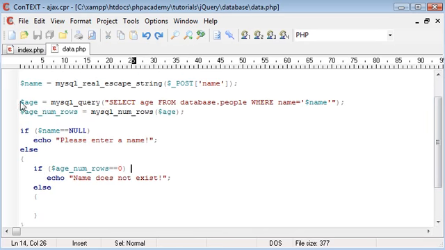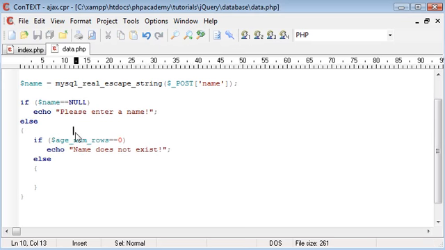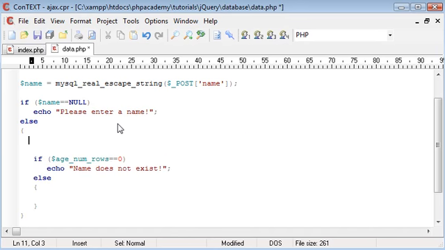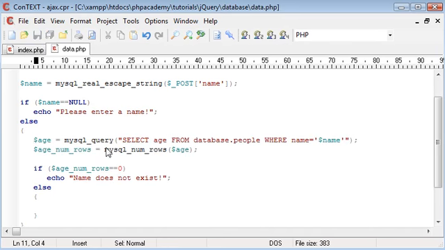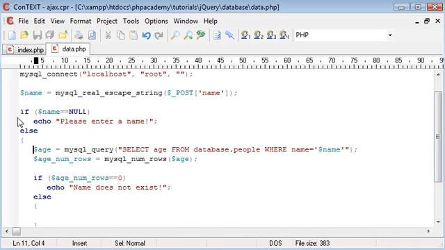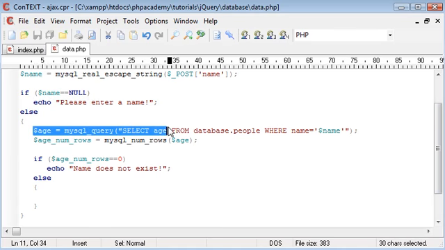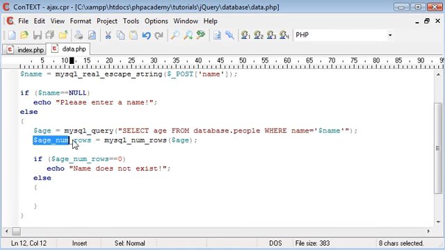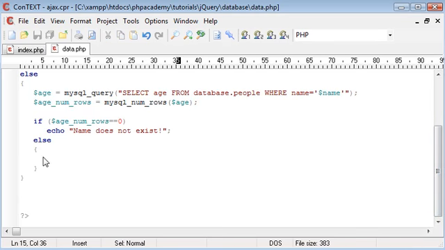So what we can actually do is take this, cut this, and paste it inside this else block here, sorry. The reason for this is we're checking for the name. If it doesn't exist, we're not doing anything. We don't need to take the data into account. If some data has been entered, then we can continue with our query, then continue with checking the amount of rows, and then we can perform this check here to see if it exists or not.